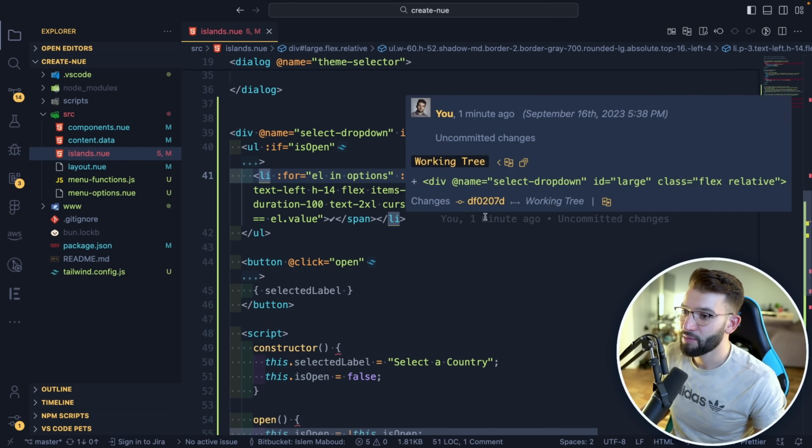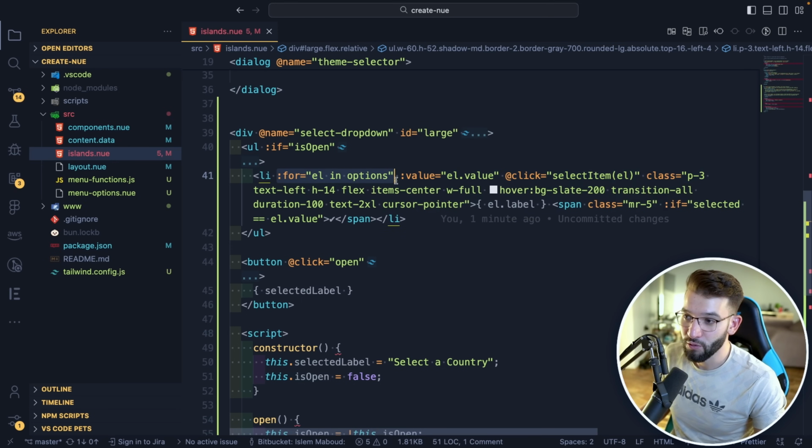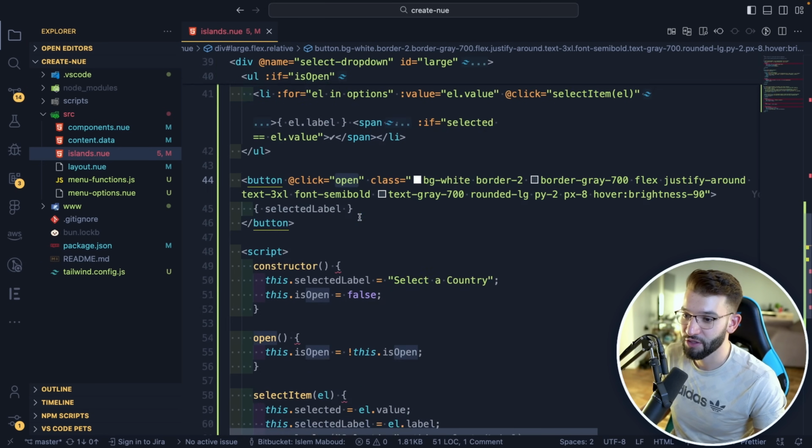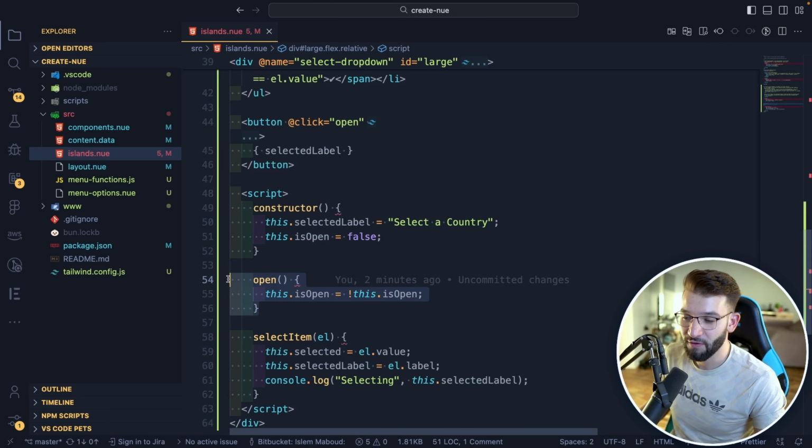We've got element.label, and if you notice, we are using for loops inside of that. This template actually reminds me a lot of AngularJS and Vue as well. So, for elements in options, and here you can set a value inside of it. You can do on click, which is at click, like select item. And if you jump back to the button, you can do at click as well. You can run a separate function, and that function is going to be defined right below, inside of the script section.